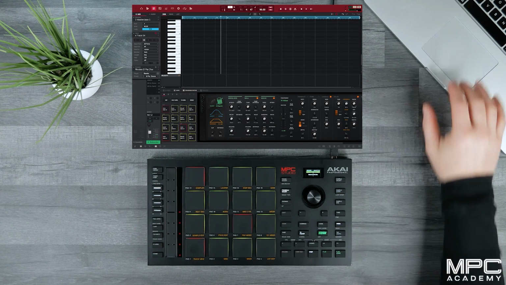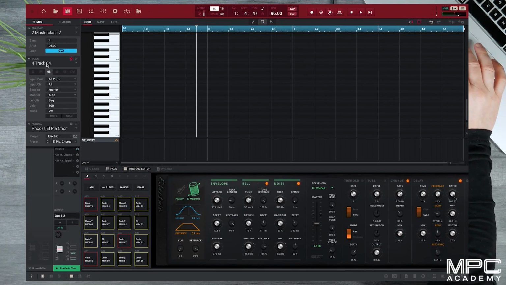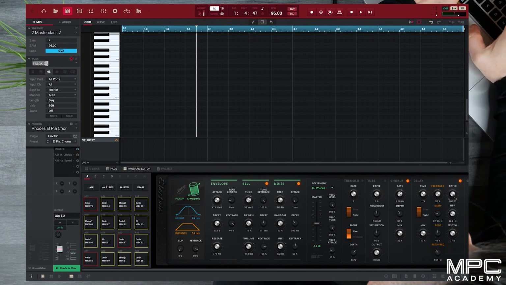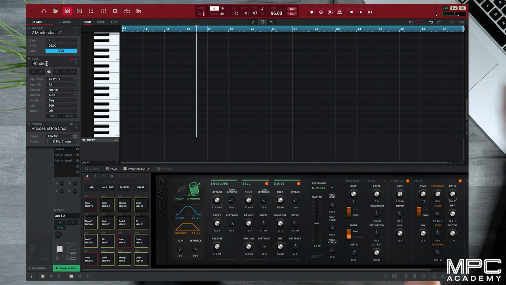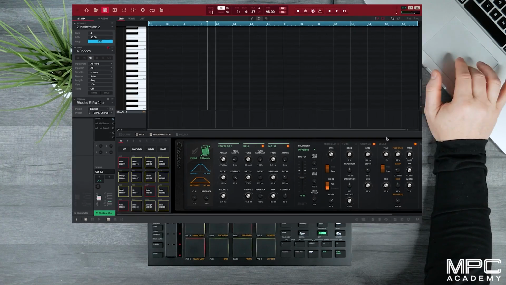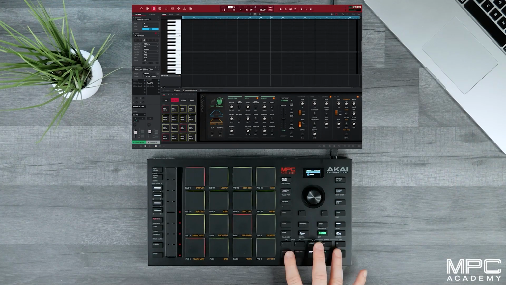So let's name this track. We're going to head over to our track 4, double click on the software, let's type in Rhodes, press enter, and now we're ready to record. So hit record, play and start.